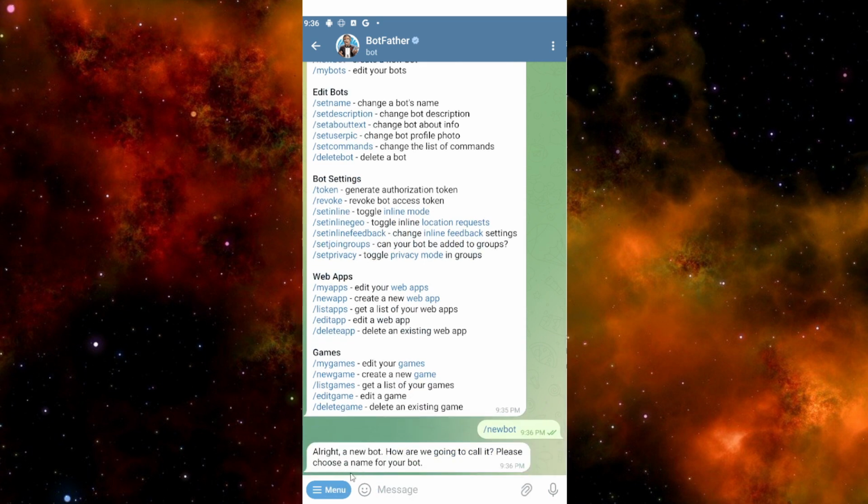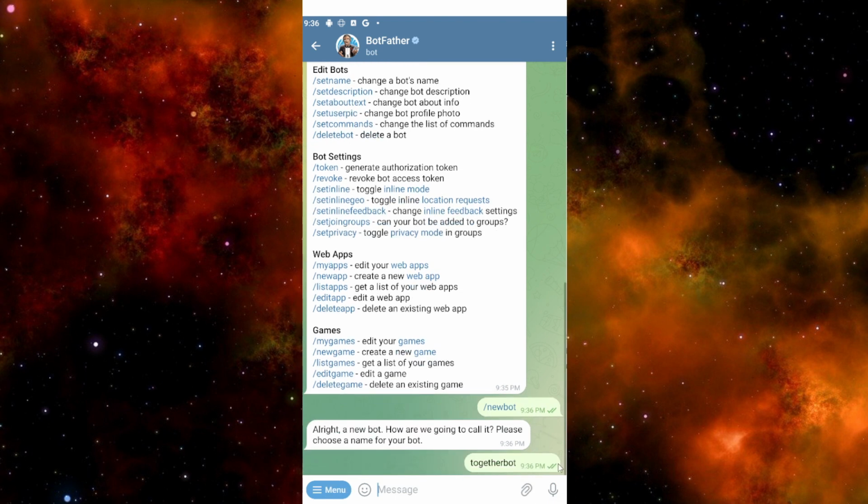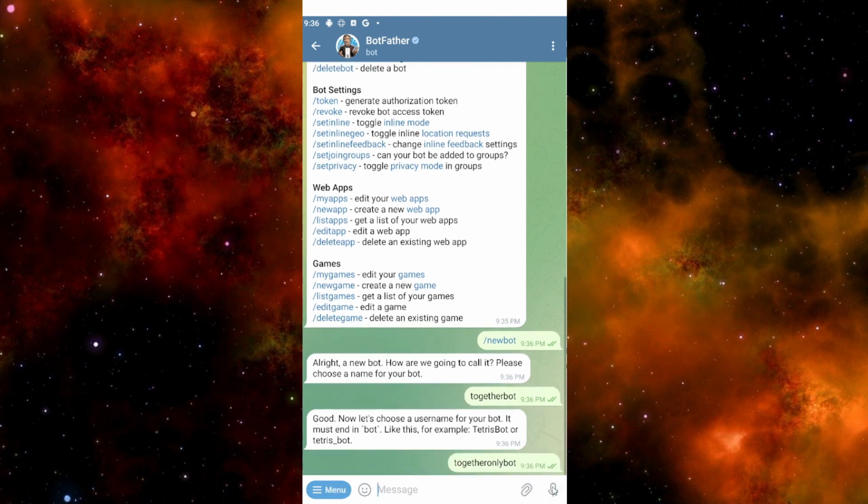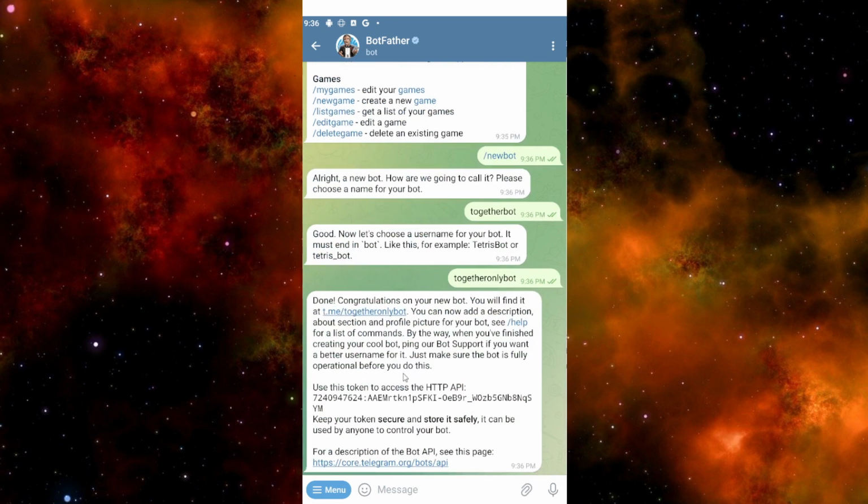and then after that, we will be asked what we will call our bot. So let's say, for example, we'll call our bot Together bot, and after that, just click send right here, and then after that, you will be asked what username your bot will have. So you can just put whatever username you would like. So let's say this, for example, Together only bot, and after that, just click send right here. And after that, the bot is now created.